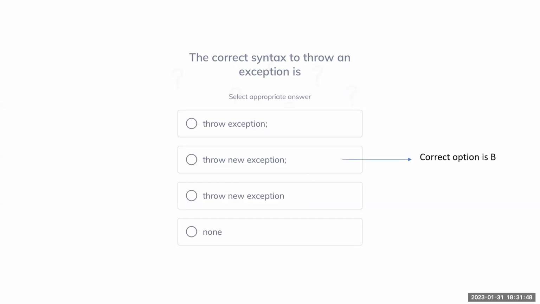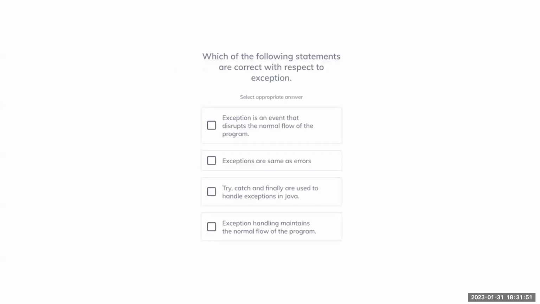Okay, no problem. So try this: which of the following statements are correct with respect to the exception? The first option is, exception is an event that disrupts the normal flow of the program. Exceptions are the same as errors, and try, catch, and finally are used to handle these exceptions in Java. And exception handling maintains the normal flow of the program.